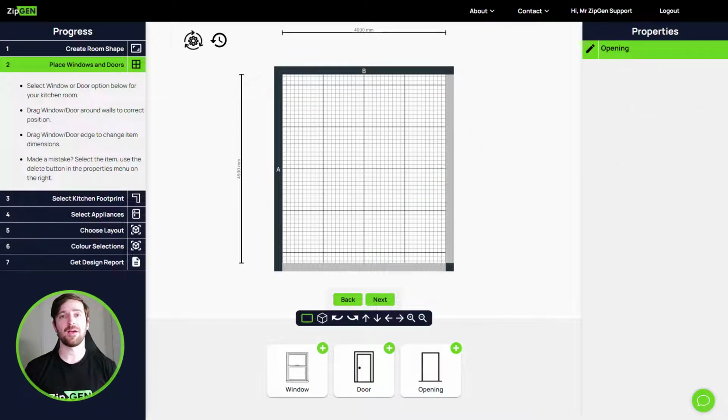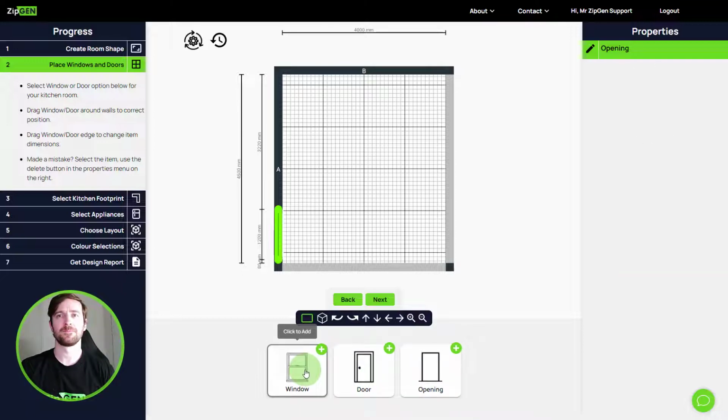In this step, we have the opportunity to add openings to our design. As you can see from the bottom bar, we can add either a window, a door, or an opening, which is a void. Let's start by adding a window. As you can see, it's been added to the model.